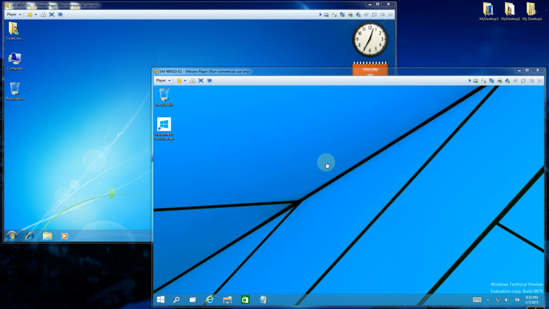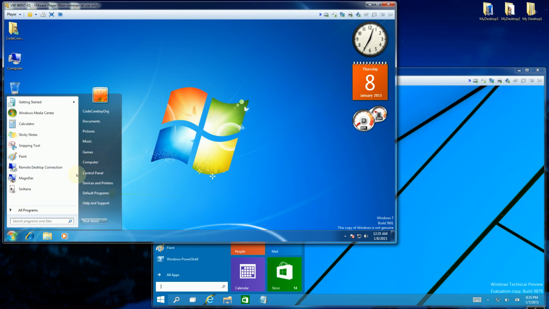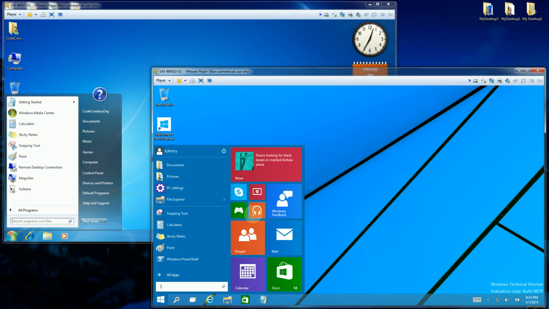Hi, so I'm going to compare the Windows 10 start menu here with the Windows 7 start menu and give you sort of an analogy of some of the functionalities. So if you remember the Windows 7, there's these shortcuts here, these shortcut keys. Now that's analogous to these tiles in Windows 10.